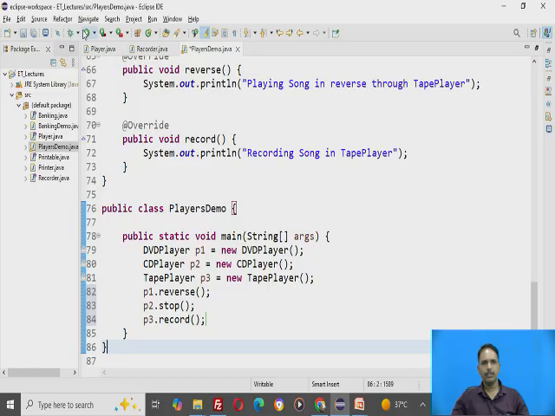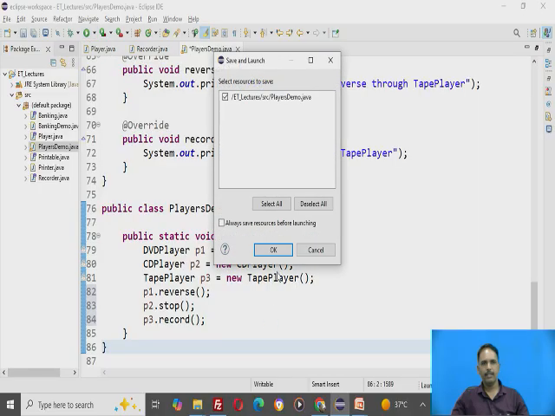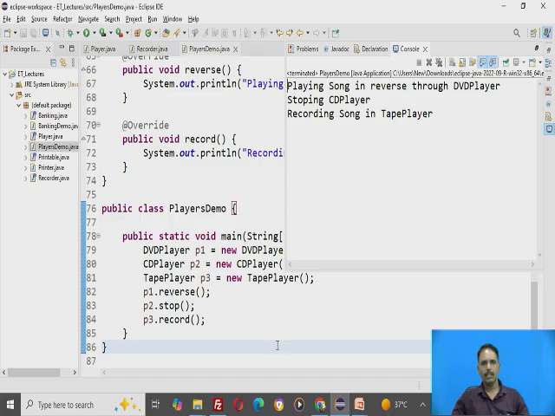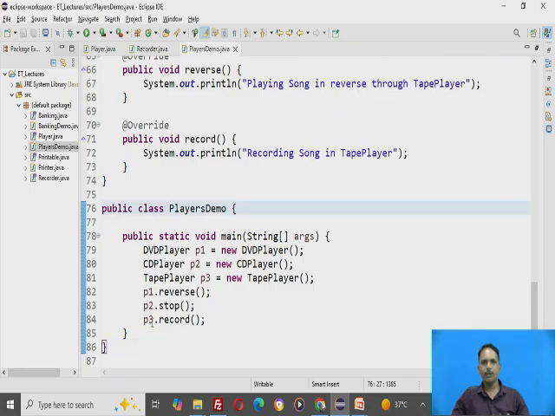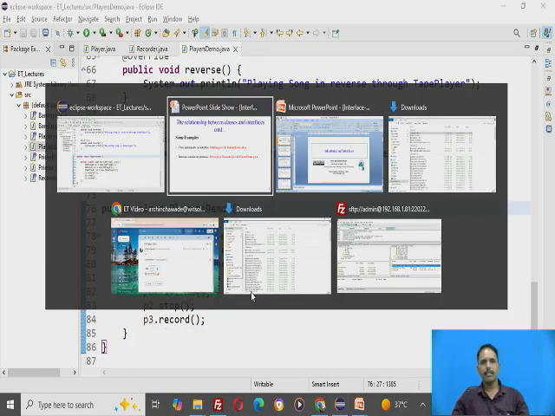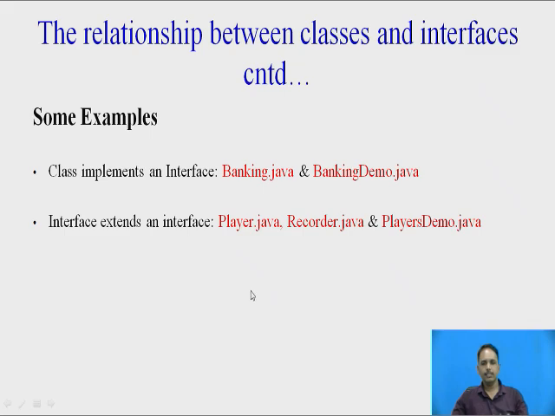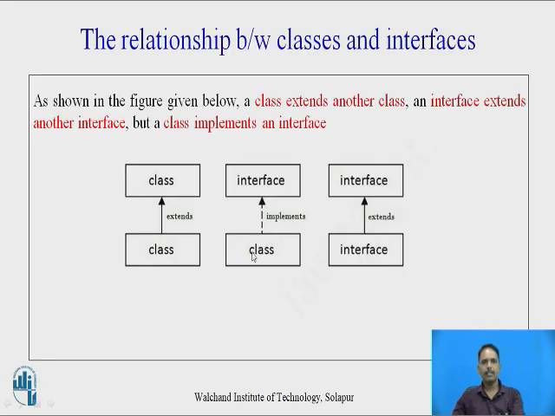Now if I run this particular file, I will get the output: playing song in reverse order through DVD player, stopping CD player and recording song in the tape player. So this is how we are getting the output for the P1, P2 and P3 objects, respectively calling the reverse, stop and record methods. This is how we can represent the relationship between classes and interfaces.